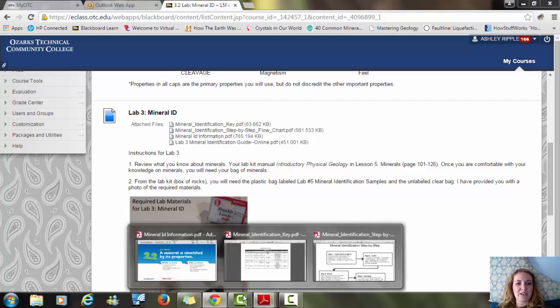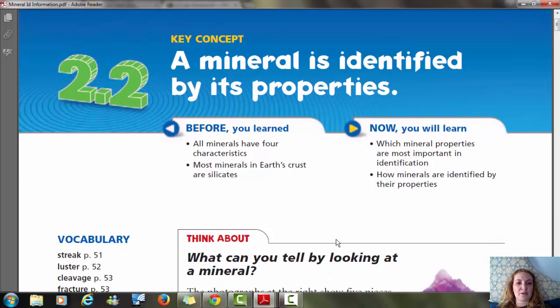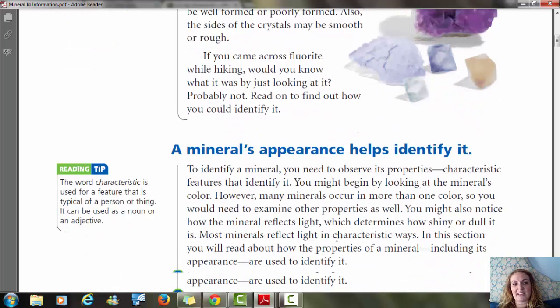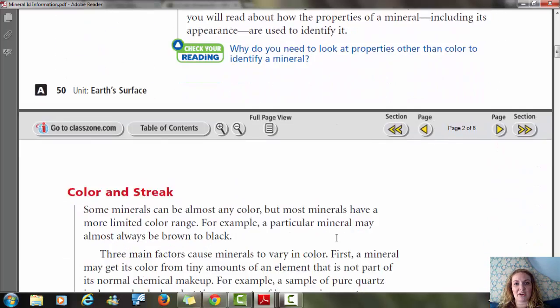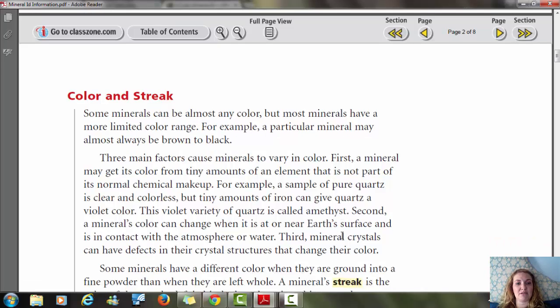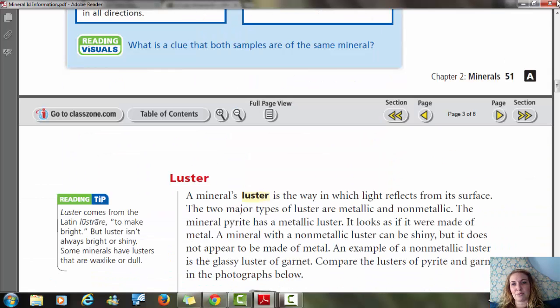We are going to start with mineral identification information. This is an excerpt from a textbook, and it goes through what we know about minerals, some of our different physical properties, and how to identify minerals. I find this incredibly useful. If you want to use it, great. If not, not a problem. But it just walks you through some main physical properties.